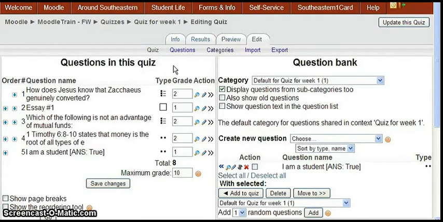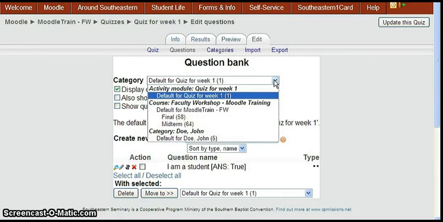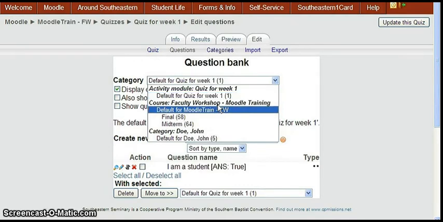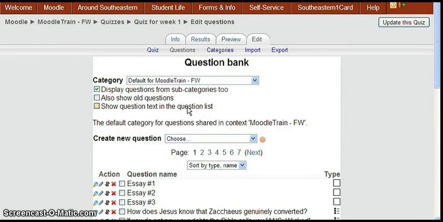Now if you want to just see the questions alone, all of your question bank and not the questions that are in this quiz, you can click this questions link up at the top and you'll see just the questions. Now you have to look at your pull down to see what you're looking at. Right now you're just looking at this quiz for week 1, which has the one question we added. This one for Moodle Train default has a lot of questions in it.